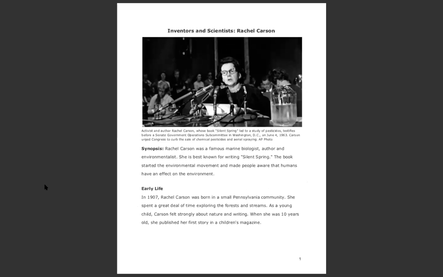Rachel Carson was a famous marine biologist, author, and environmentalist. She is best known for writing Silent Spring. The book started the environmental movement and made people aware that humans have an effect on the environment.